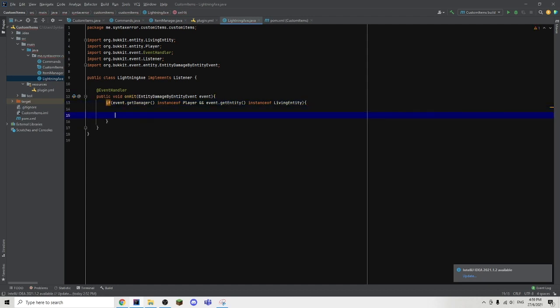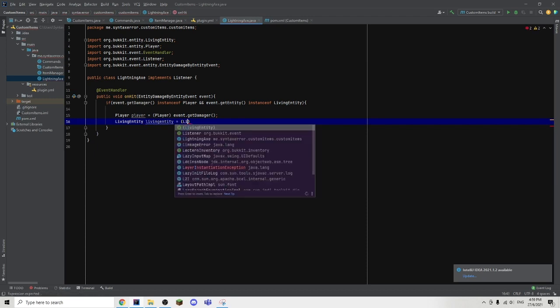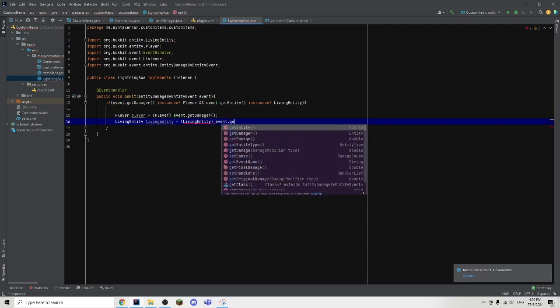Then we are going to get both the person that does the damage and the entity that's getting the damage. So we're going to do Player player equals bracketed Player event.getDamager, and we're also going to do LivingEntity, and we're just going to call it livingEntity equals bracketed LivingEntity event.getEntity.